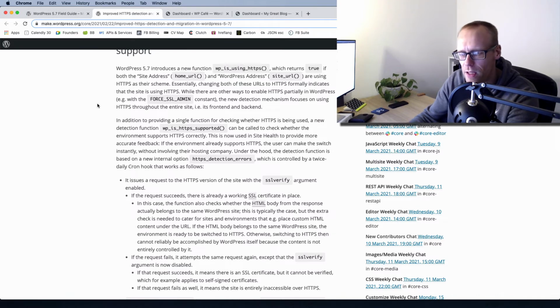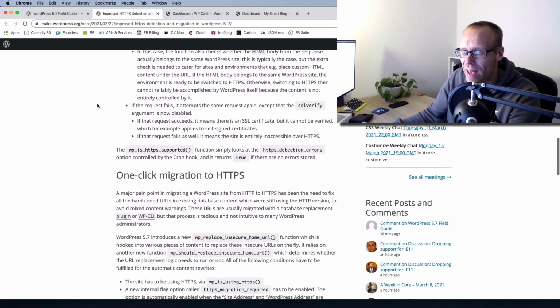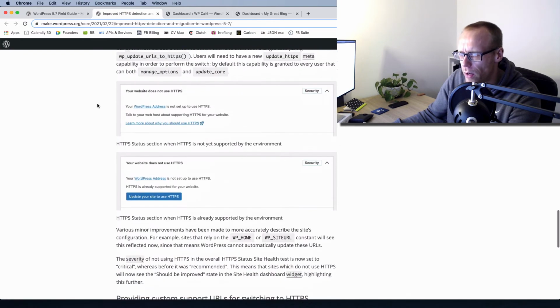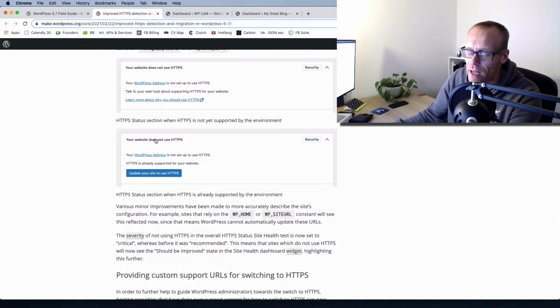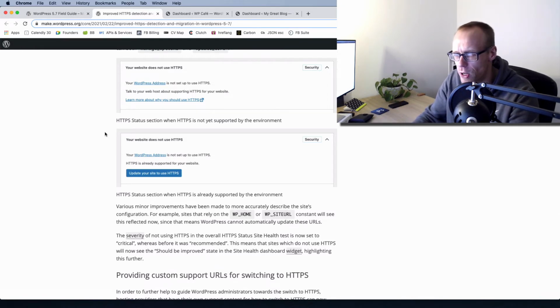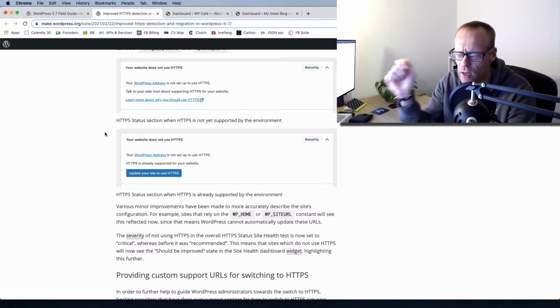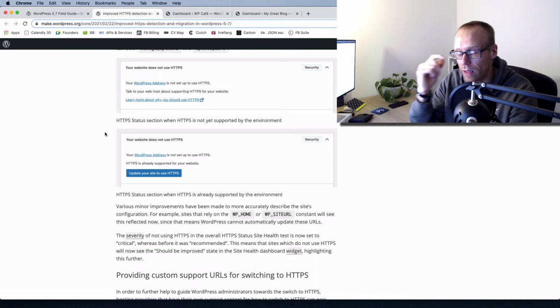It'll tell you whether your environment is ready to use HTTPS. And if it is, there's a new button. I don't know if there's a picture in here. Here we go, there's the picture here. There's a new button in the site health section, so it will come up and say your website doesn't use HTTPS. Previously, that was a recommendation. Now it's flagged as a warning, and it doesn't pass the test, which I think is relatively useful. And literally, there's a button here.